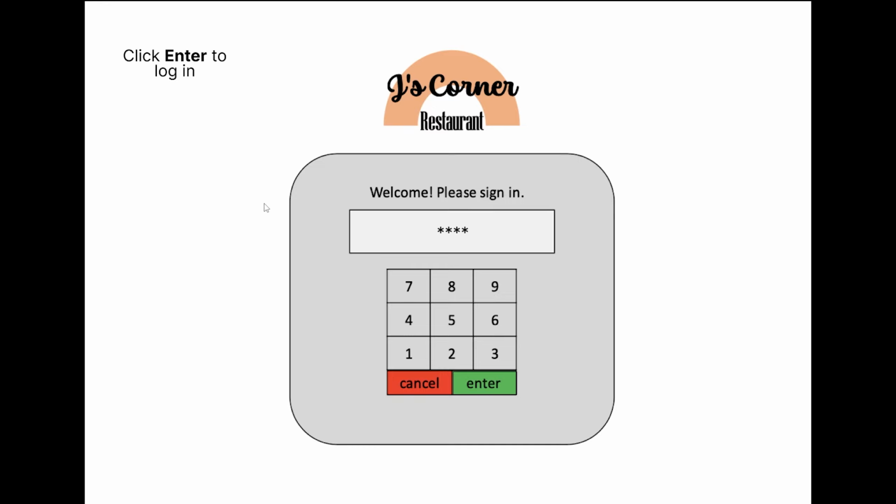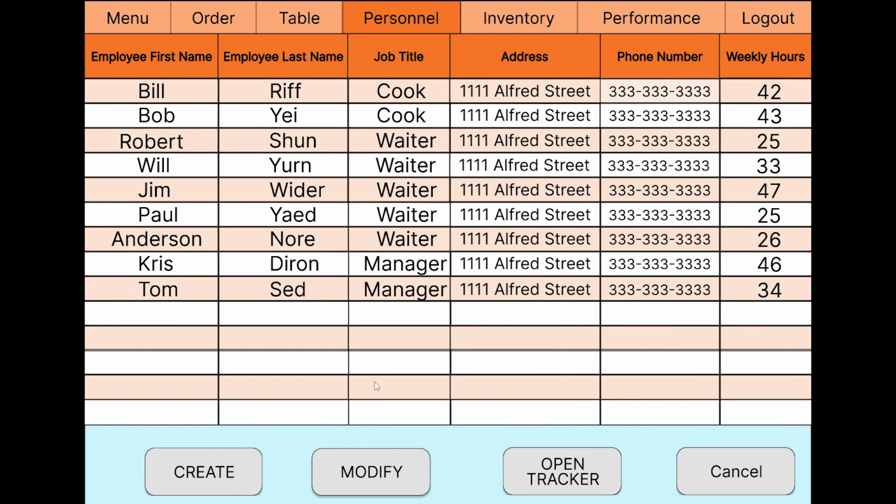We're going to move on to the second demo, which showcases the personnel screen. So again, I'm going to sign in. This time I'm signing in as a manager. I'm greeted with the personnel screen. So these are all the employees we currently have on this demo.